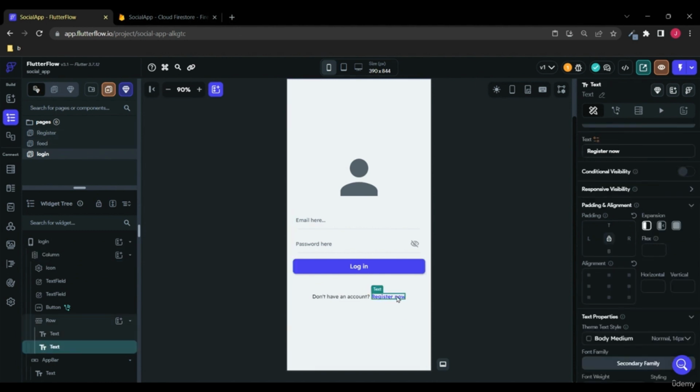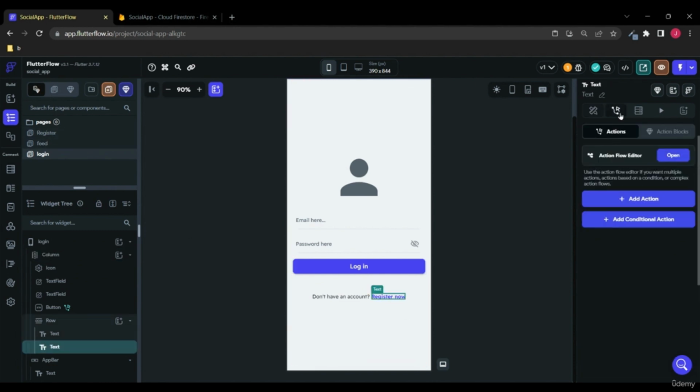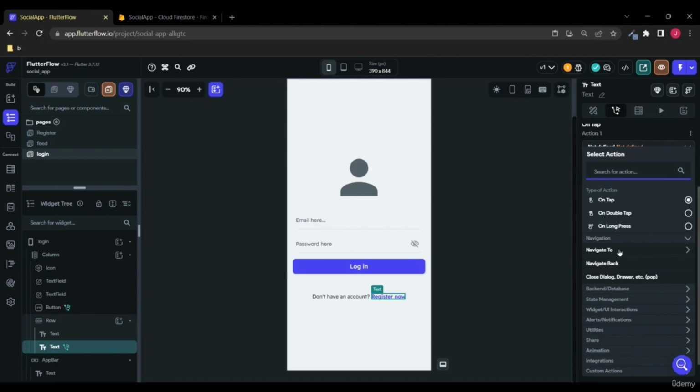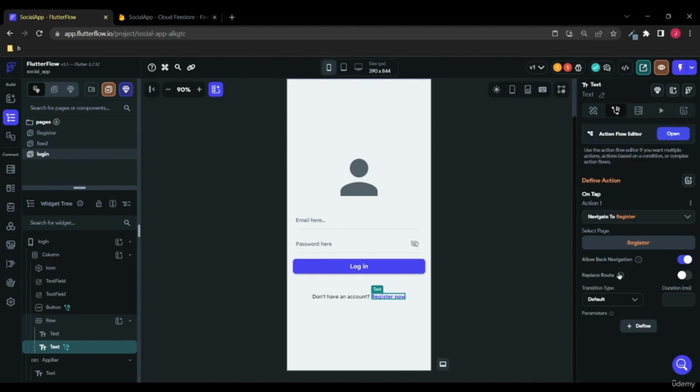But let's set the action for the register now, okay? Let's set the action. So the action is just a very simple action. We want to navigate to the register page. So let's add the action. We want to navigate to register page. Okay, that's fine. And now we're gonna just copy.